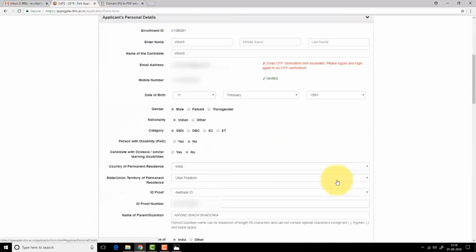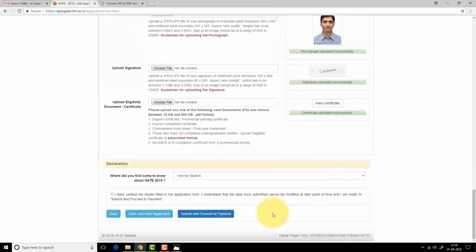And the last thing is that if you click on submit and proceed to payment, then the complete application form will be submitted. You won't be able to change or edit anything in your application form. So till these two steps, you can make changes or edit your application form, but after that you can't make any changes.